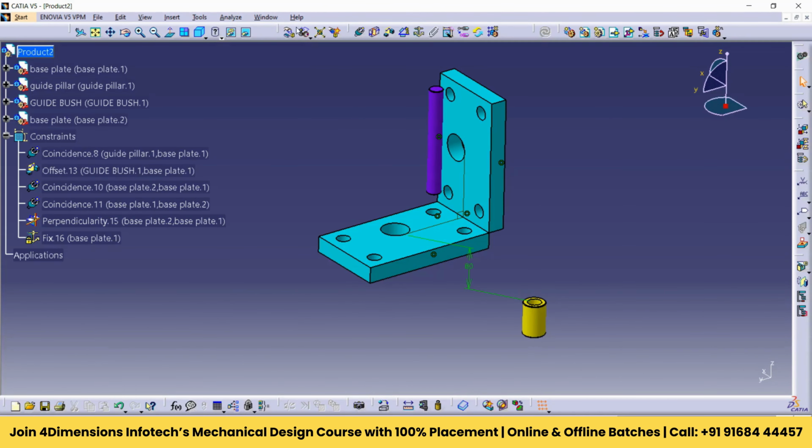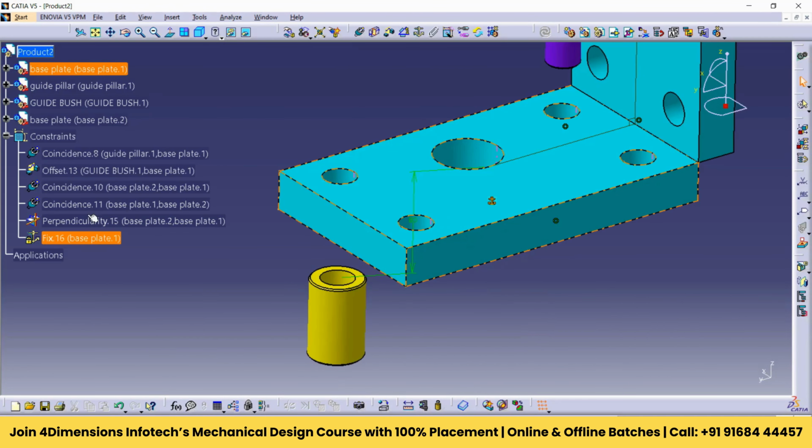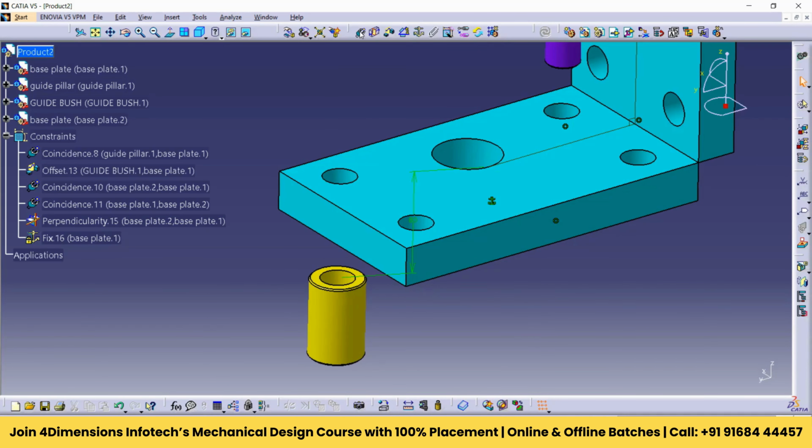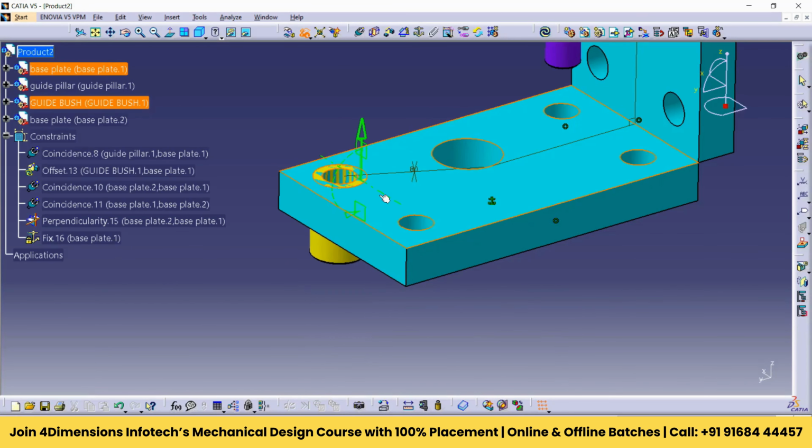So for snap tool, select the snap tool, select this axis of guide bush and axis of this hole here. You can see here the last constraint in the constraint history table was fixed constraint only. But if I again go for snap command and try this face to snap with this face, it will get snapped. If I want to orient it to and fro, this will get oriented in opposite directions.